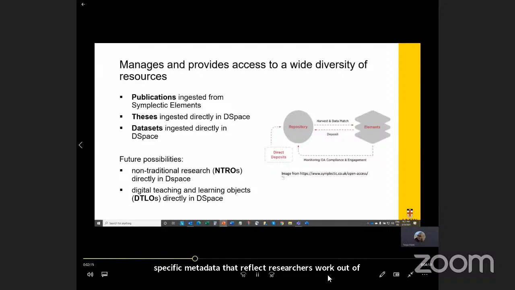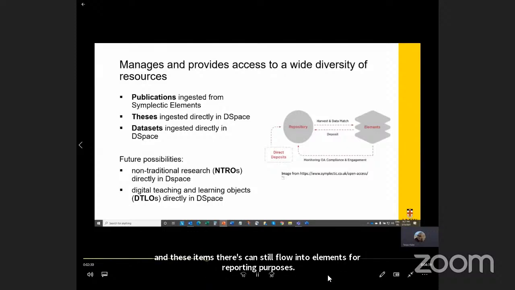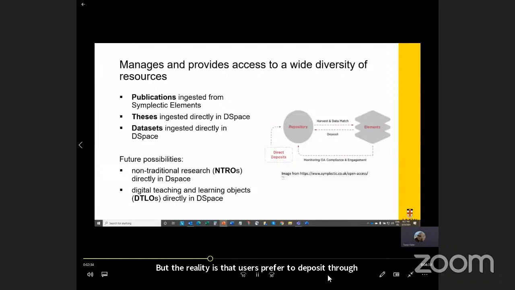It is, of course, technically possible to create a more flexible and custom DSpace submission form for NTROs, and these items can still flow into Elements for reporting purposes. But the reality is that users prefer to deposit through one system only, Elements, and the potential of better metadata for NTROs is secondary to user preferences. Getting users to use DSpace to deposit datasets will already be our first challenge.